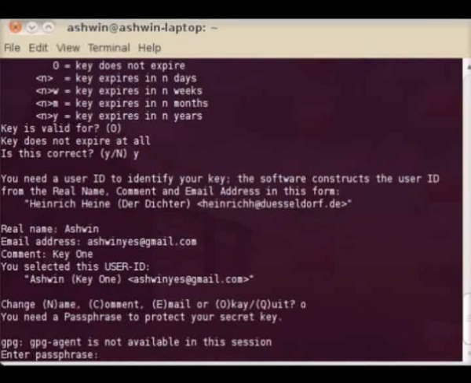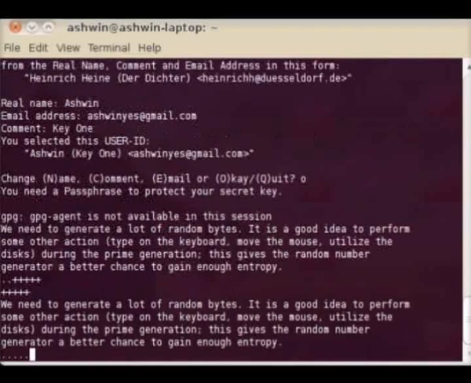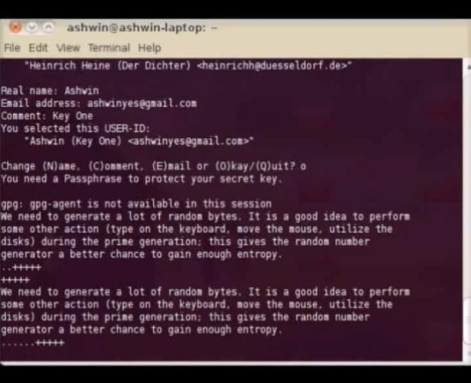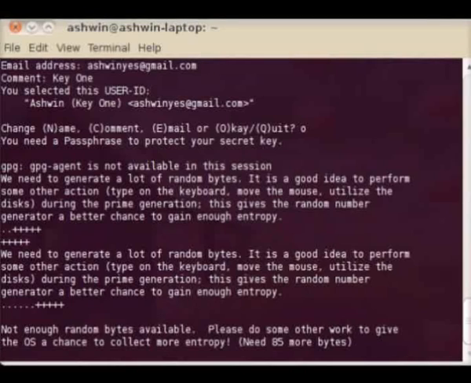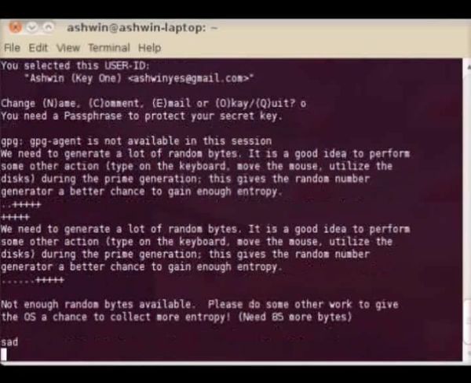Then we need to enter a passphrase, and GPG will generate a hash of this passphrase and use this hash to encrypt the private key in the system. GPG wants some entropy to generate the keys, so we may have to type in something in the terminal to complete the key generation process.